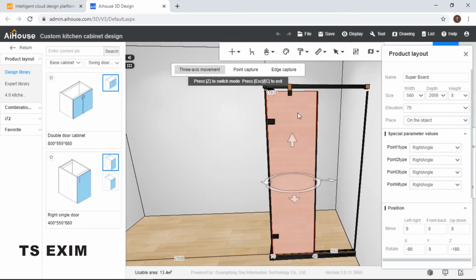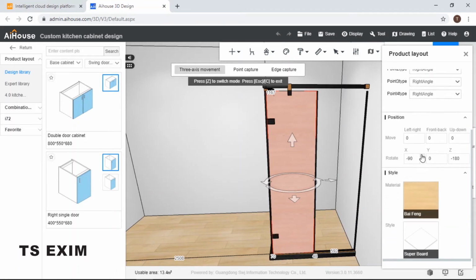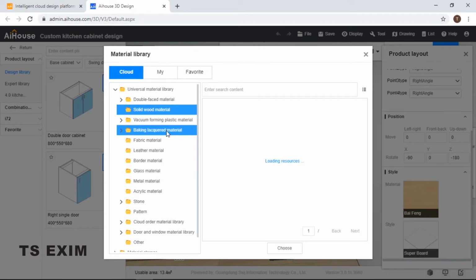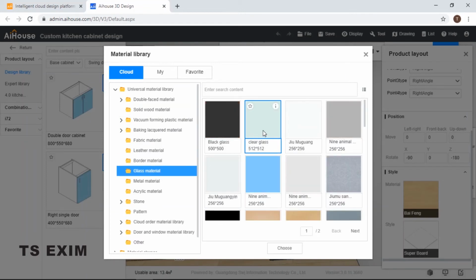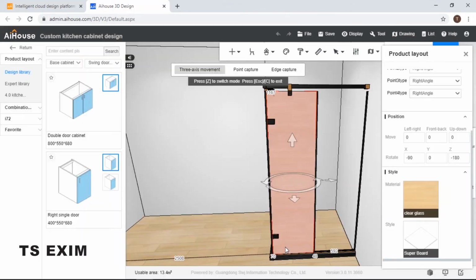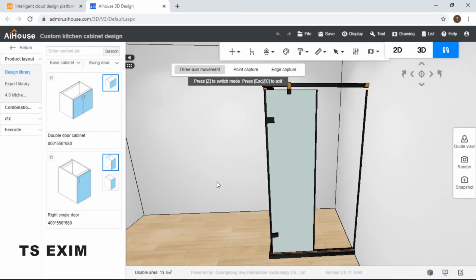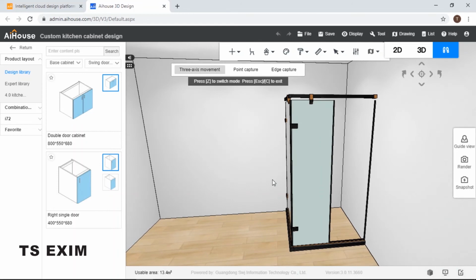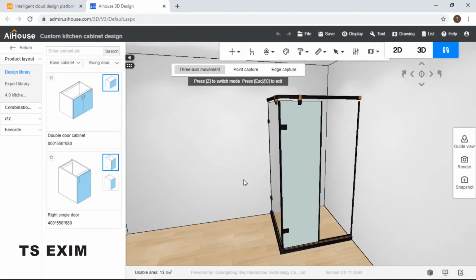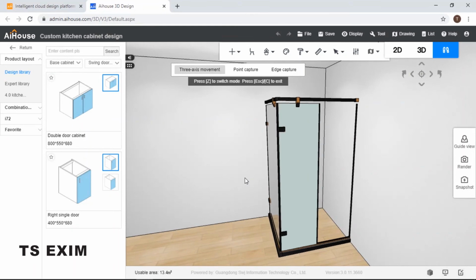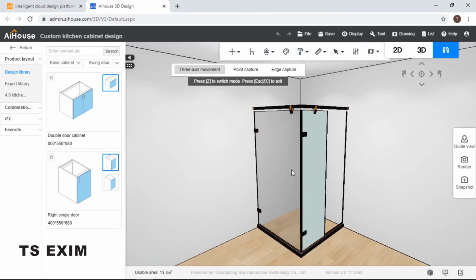Right now it is still a wooden panel, so I can click onto my panel and then go right down here, material. I would like to change my material into a glass material. So select a glass material, I'll select a clear glass. As you can see right now, it is in a bluish color. It is because this is before render, but right after you render, it will look exactly like a clear glass.